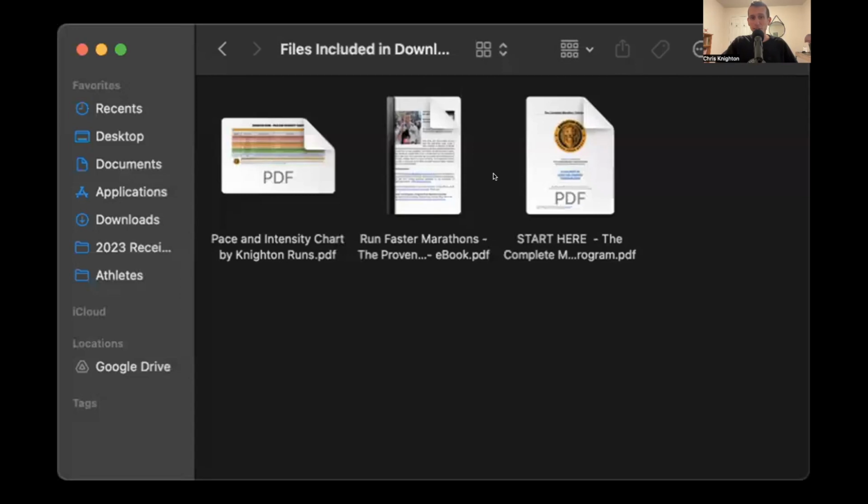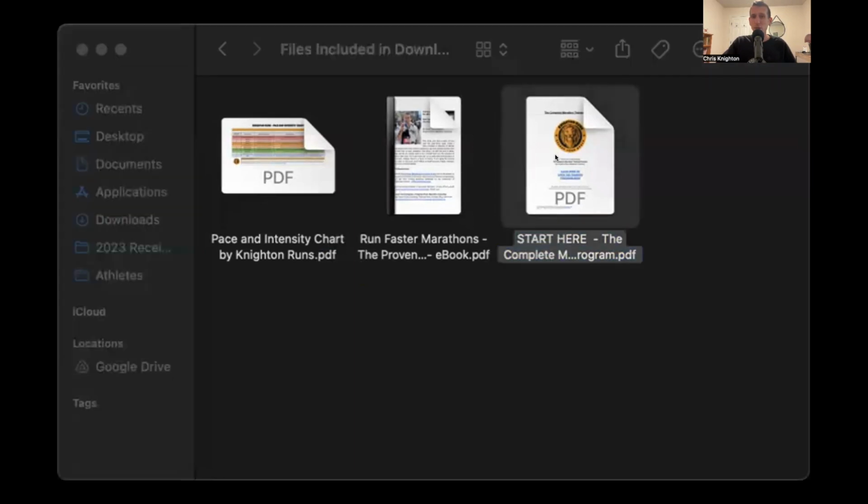So when you download the program, you're going to get 3 different files, and I'm just going to give you a quick little screen share to show you what they're going to look like. First, you're going to get one that says Start Here, the Complete Marathon Training Program. You're going to get an ebook copy of my book, Run Faster Marathons, The Proven Path to PR, and you're going to get the Knighton Runs pace and intensity chart. So these are all different PDFs, and you can access the training plans, the book content, and the chart within them. But let's open up the training program.